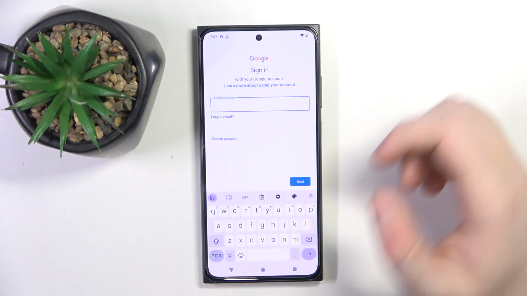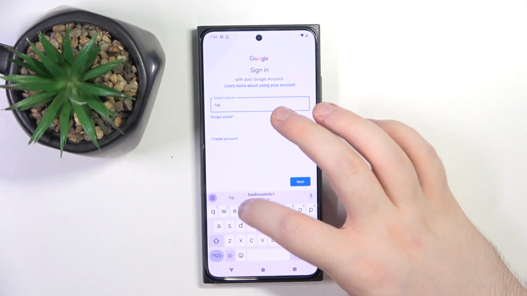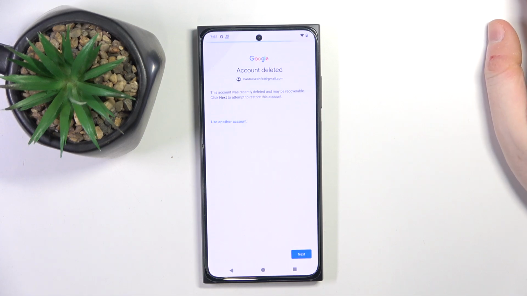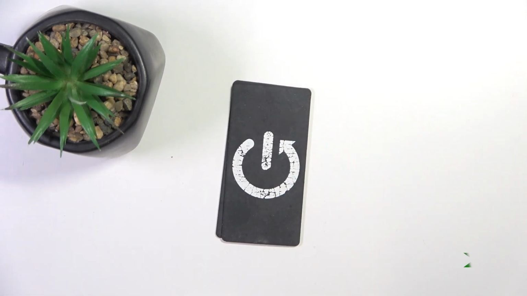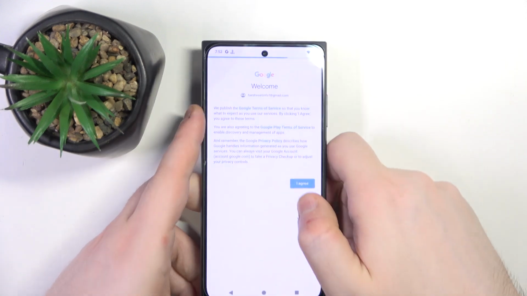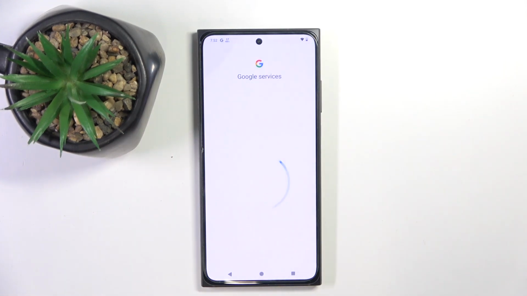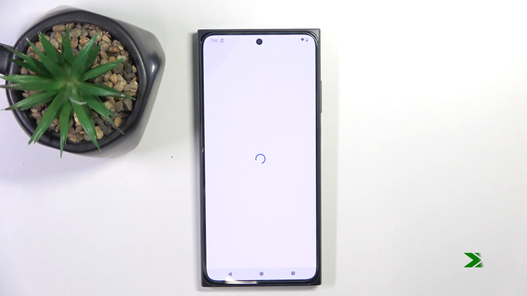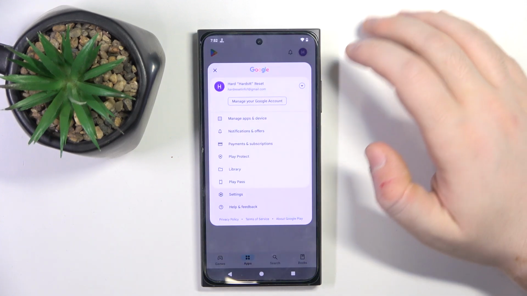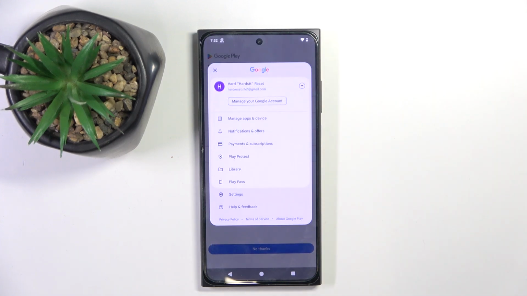And here you have to enter your email address and click next. And as you can see, my account is deleted, so now let's click next to recover it. And now I have to enter my password. Then click I agree. And click accept. Now, as you can see, my account is recovered and my parental control is bypassed.